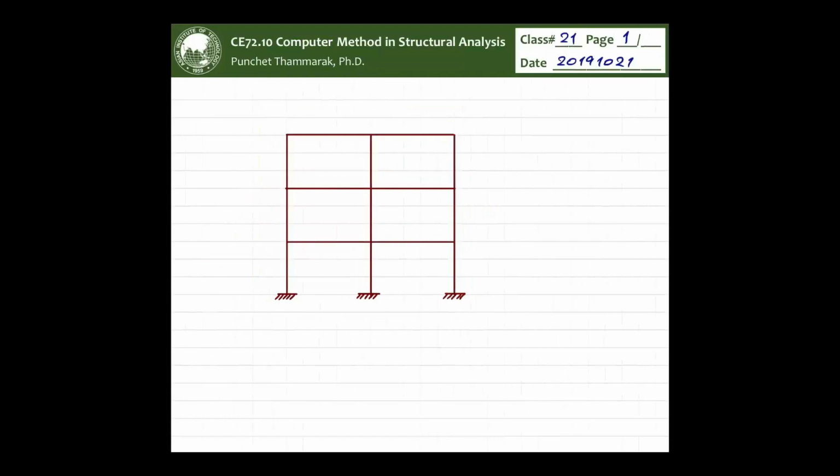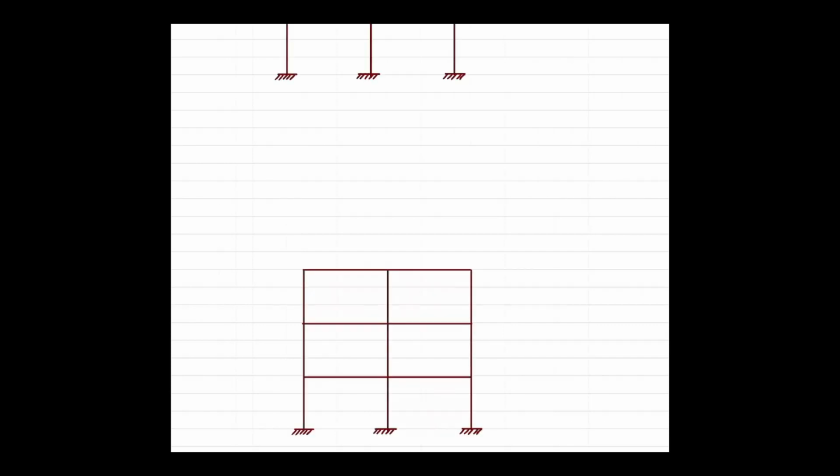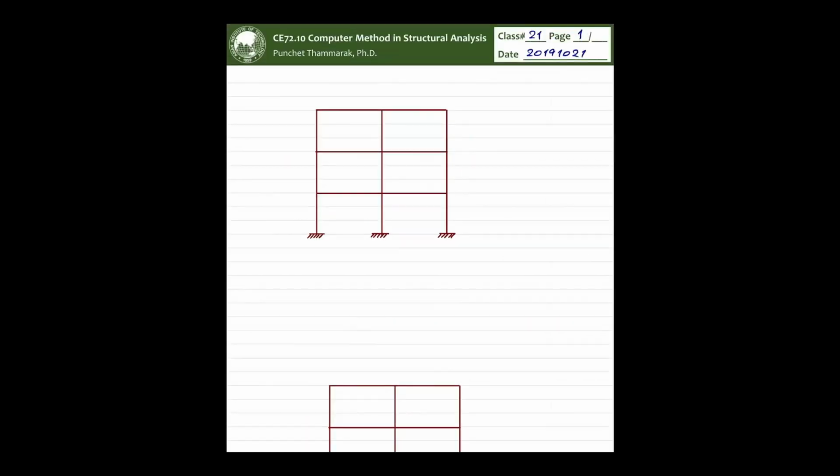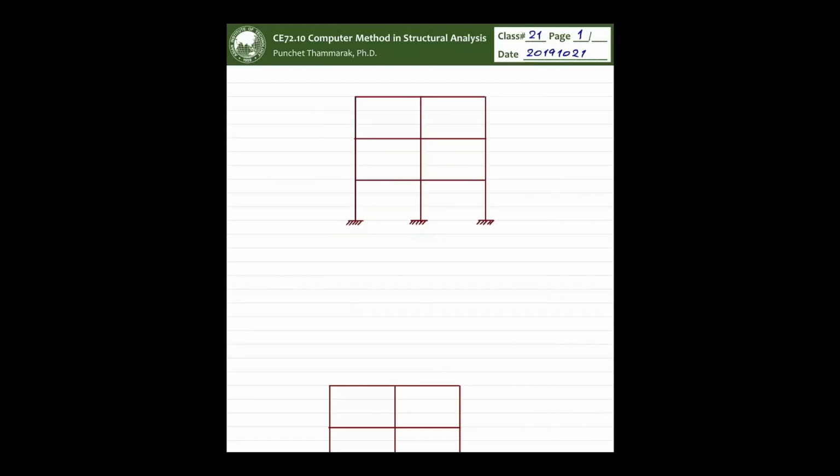Okay, a nice and simple one. First, we should do more, of course, but for now, this building.